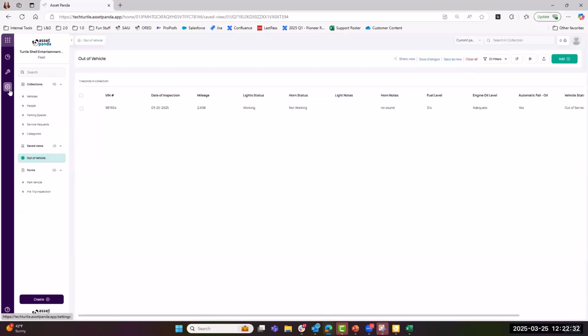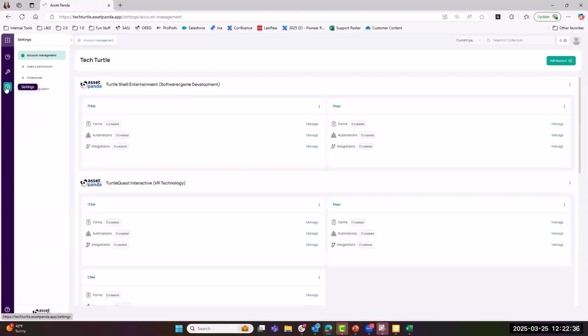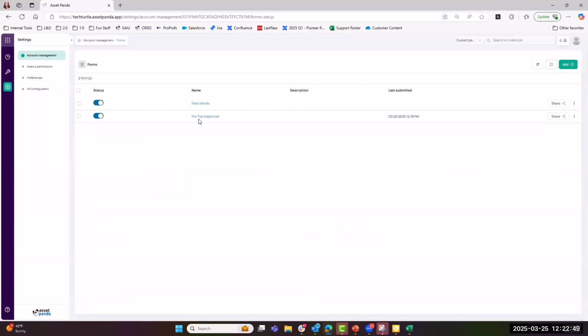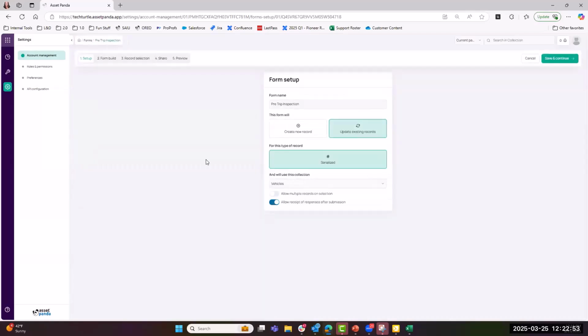So let's jump into that back end though, like I was saying, that's going to be in our settings icon here. And today we are actually in our Turtle Shell Entertainment and in our fleet collection module over here. And we're going to start in our forms. So we're going to go ahead and manage our forms. And we're going to take a look at this pre-trip inspection, just so you can see how this is built out.